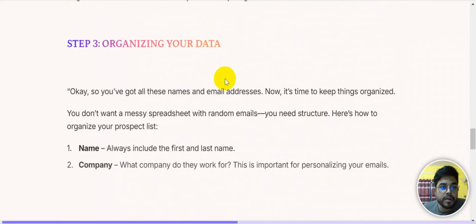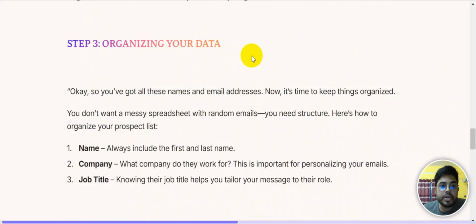So step 3 is organizing your data. Okay, so you have all these names and email addresses. Now it's time to keep things organized, right? You don't want a messy spreadsheet or random emails. You need to structure it, right? You need to upload the data to the verification tools, and after verification you need to upload the data to the sending tools as well. So that's why you need to organize your data.